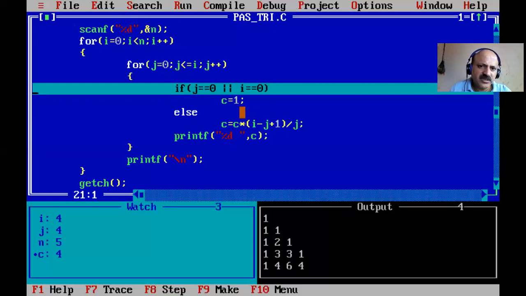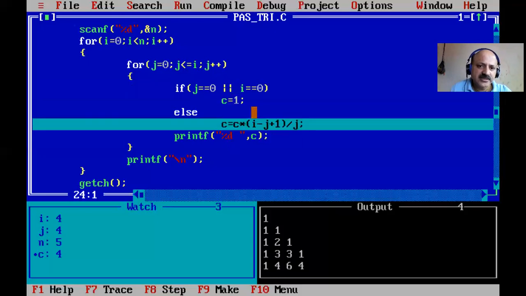Now again for the last element, how does it come to 1? Here j is 4 and i is 4, so the else part, and our previous value c is 4 multiply (i minus j), both are 4, so 0 plus 1 is 1, 1 divided by 4 is 0.25, and multiply again 4, so with rounding it comes to 1.